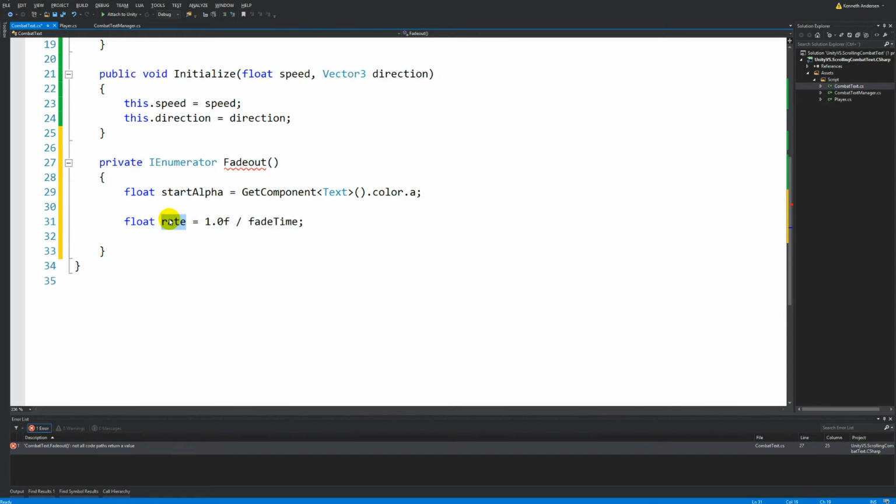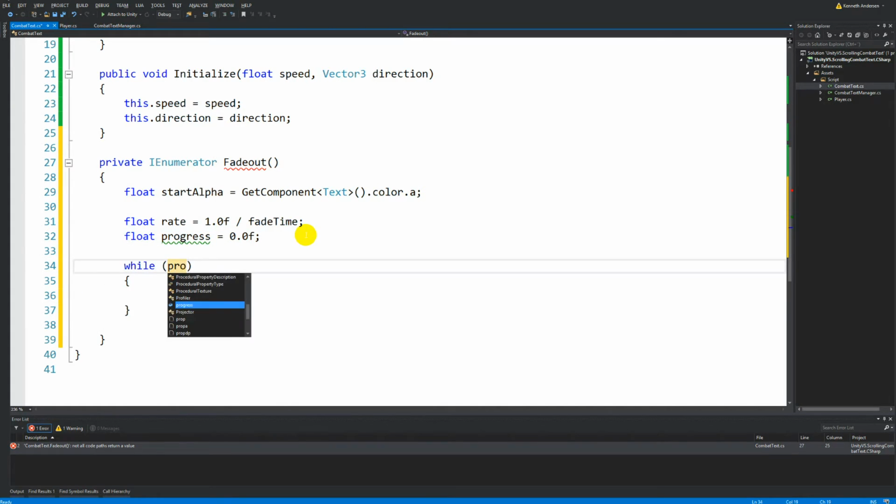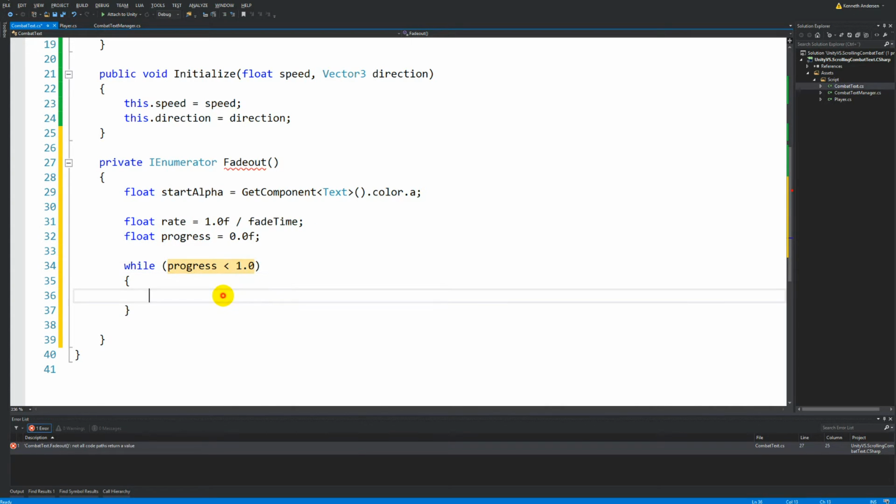When we have generated the rate, we actually need to fade it out, so we need to say float progress, let's call it that, is equal to 0.0. So our progress is 0.0 when we start out, and at some point this progress is going to be 1.0, and when it's 1.0, then we're done fading and we should stop it. So if we make a while loop here, we can say while our progress is less than 1.0, then we are going to fade. So we're going to save the color.